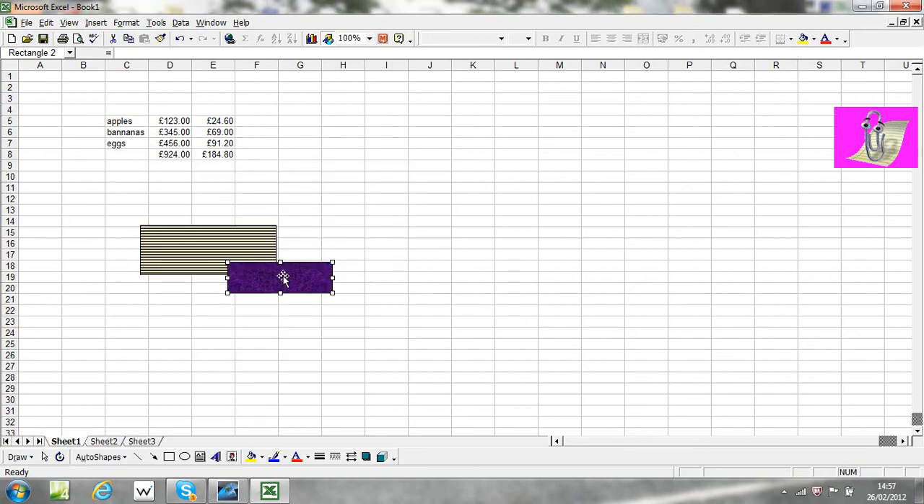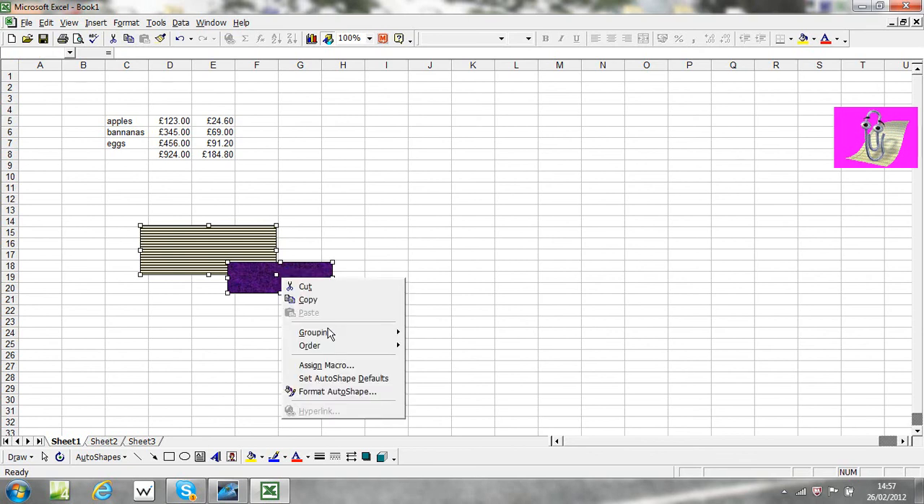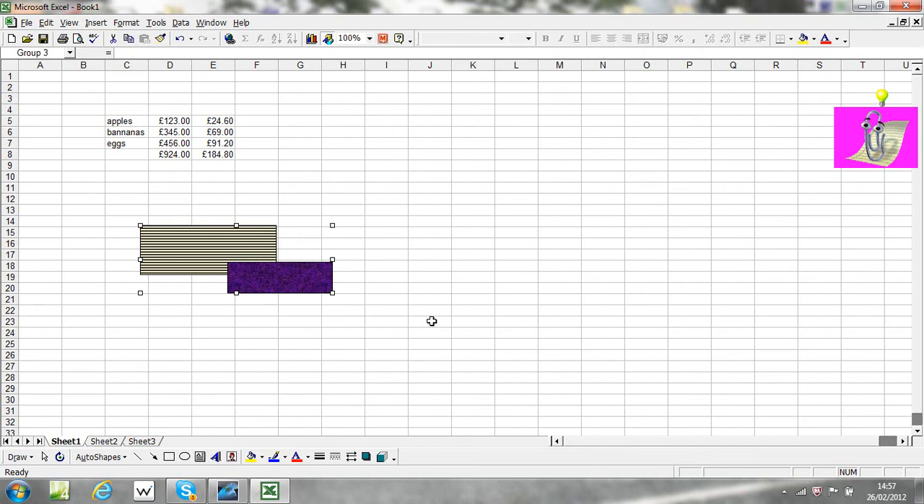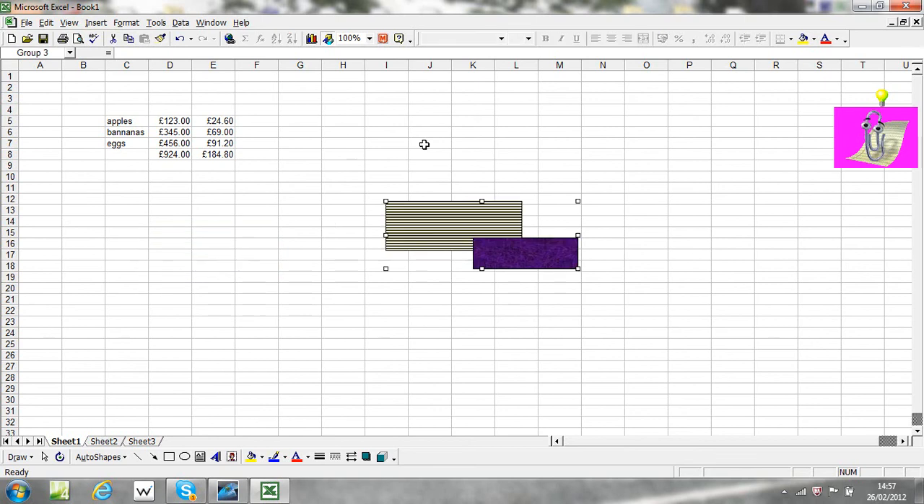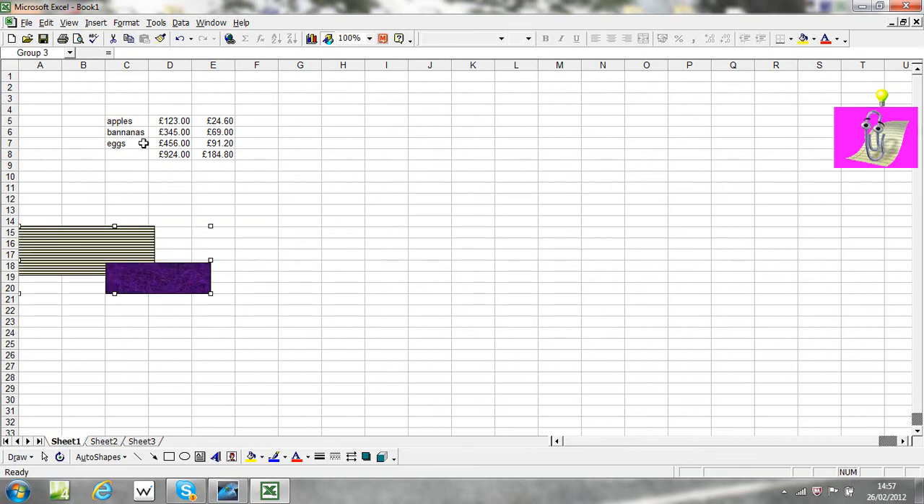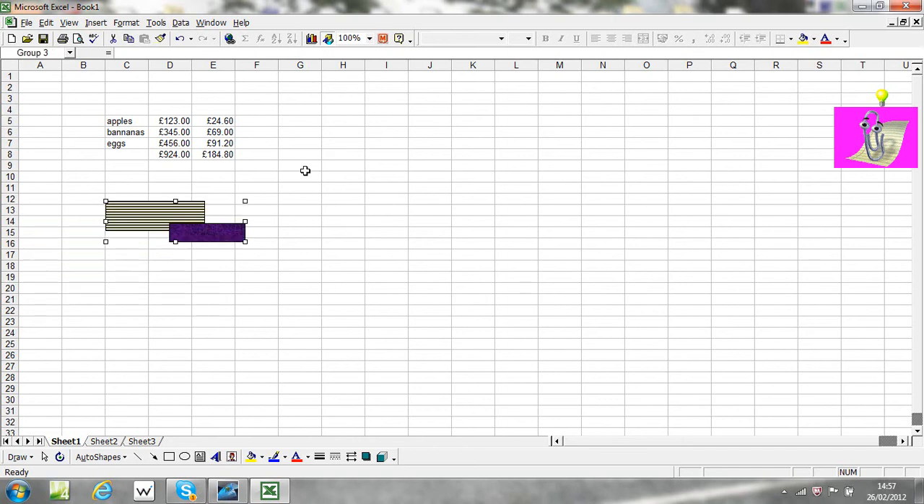You can draw circles and anything you want to, but you could join these two together into one drawing. For example, you can group them like this, so they now operate as one drawing. You can move them around and put them where you want. Okay, and you can alter the size of this to fit in your layout. That's Excel.